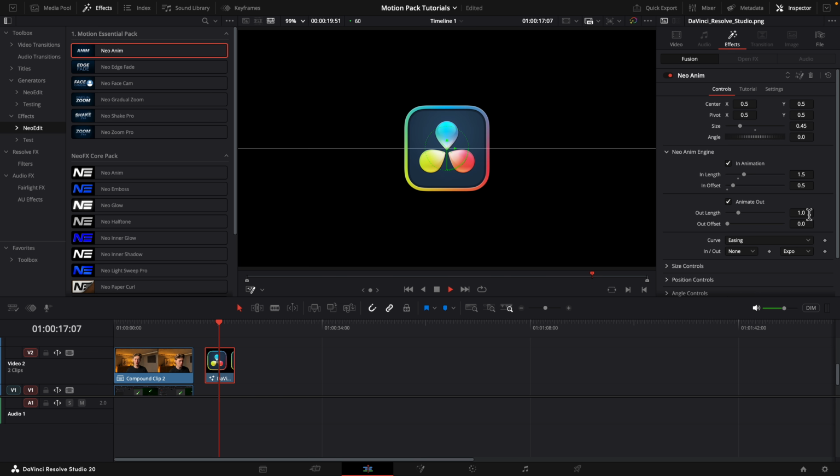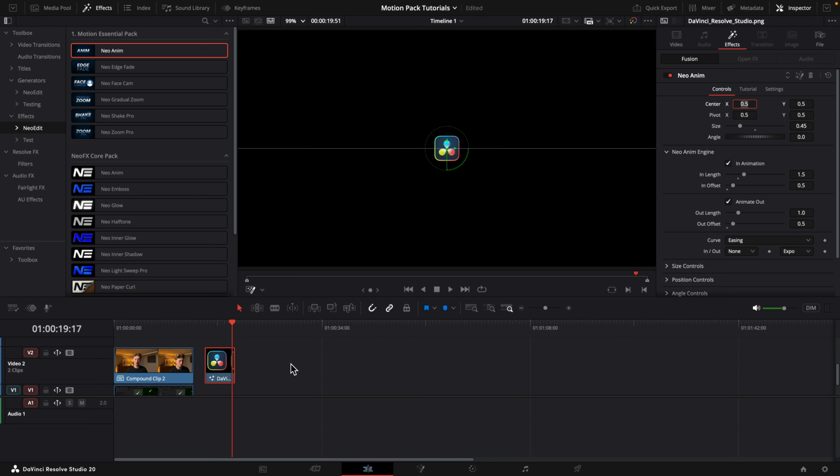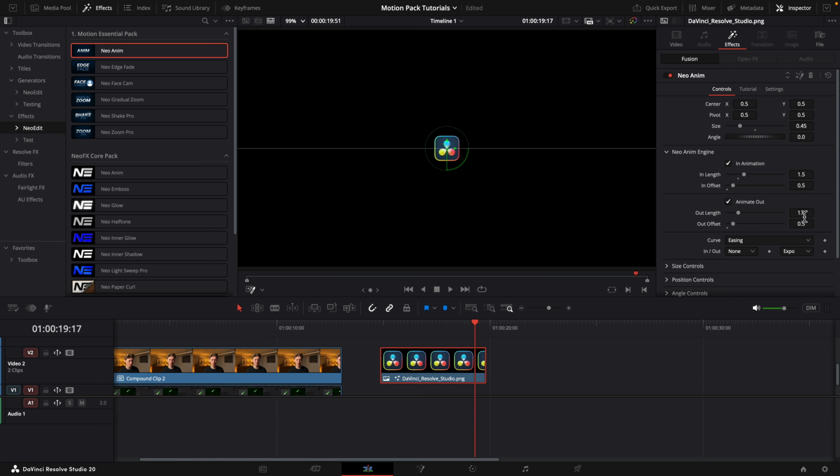The out length is the same just for the out. So if we want the animation to be a little longer, we can make it bigger. And if we want the subject to be animated out a little bit earlier, we can do 0.5, and then the subject will be animated out 0.5 seconds before this clip ends. For now I'll just leave everything at default.